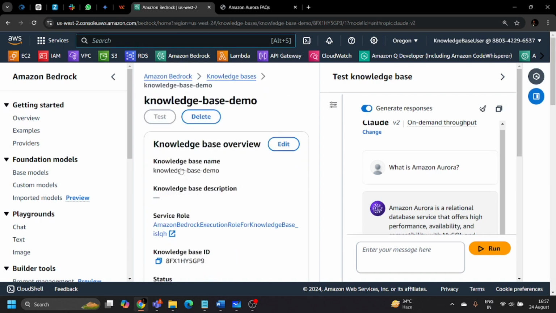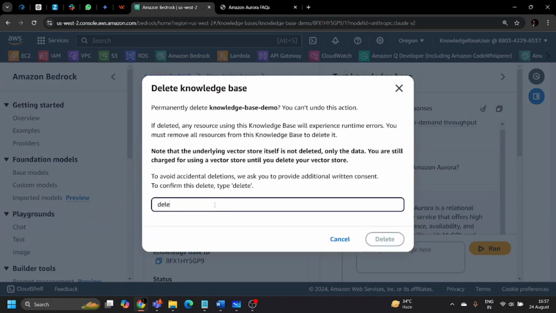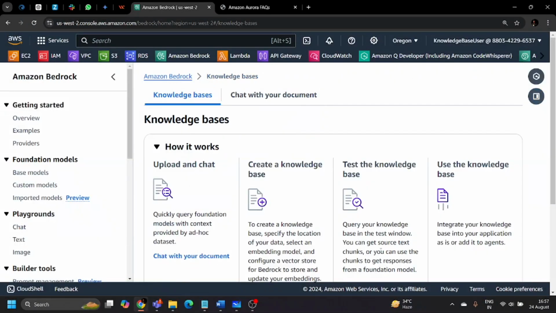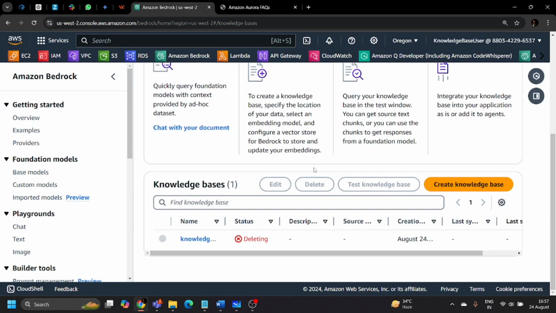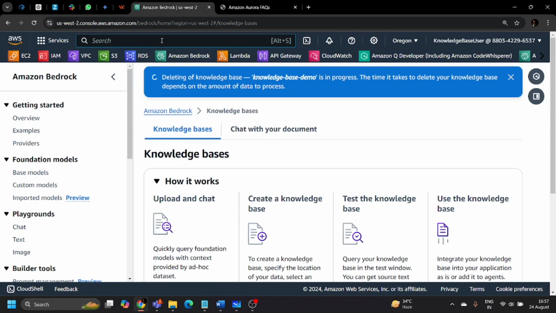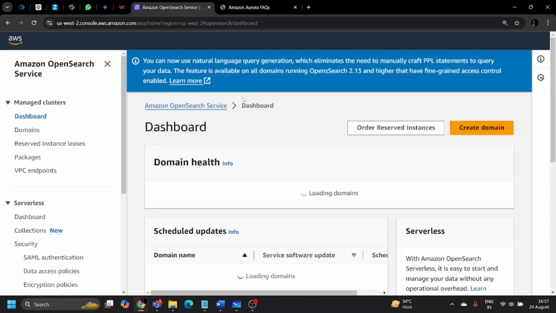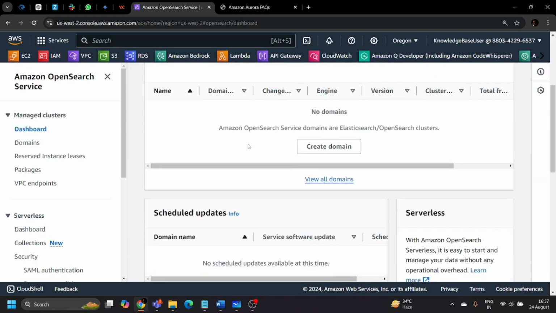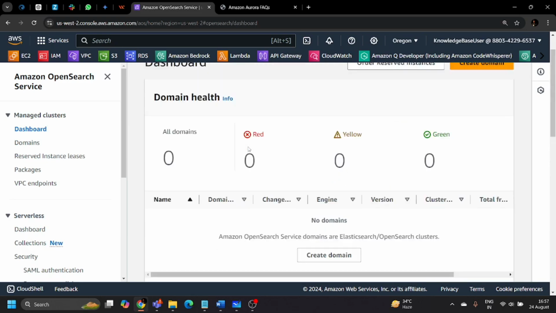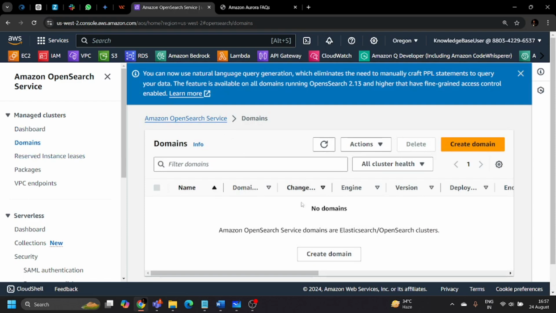Once you are done with this demonstration part, just click on delete knowledge base and click on the delete option over here. Never forget to delete the resources after the demonstration, otherwise you will have to bear so many charges. Also go to the OpenSearch service, because we gave permissions to Amazon Bedrock to create the vector store with the help of OpenSearch service. Maybe it is deleted by default, and if not, I will check for that.